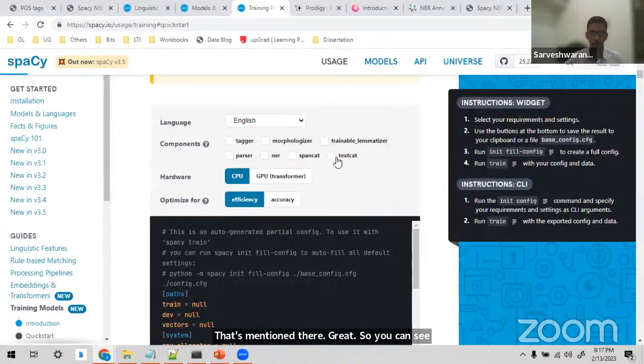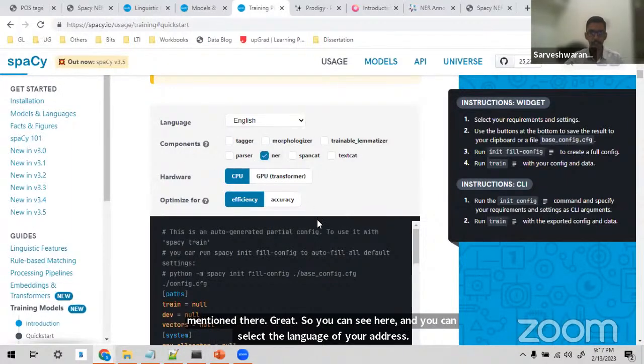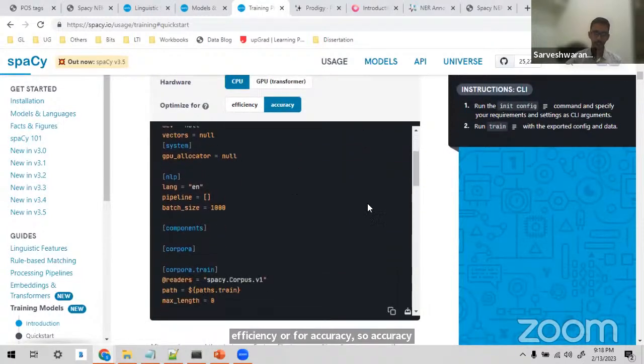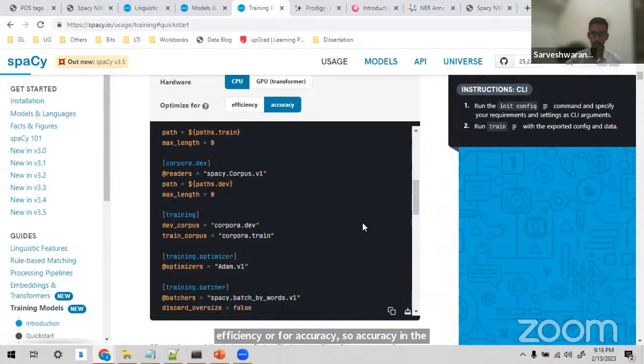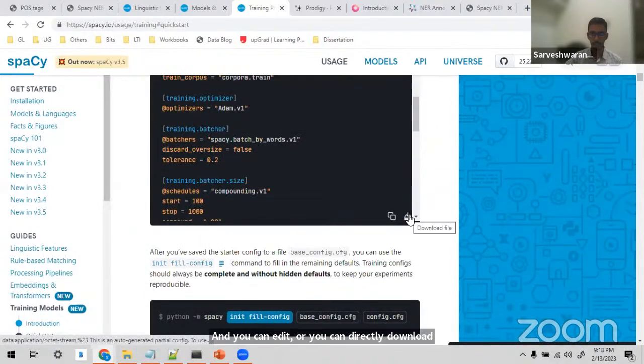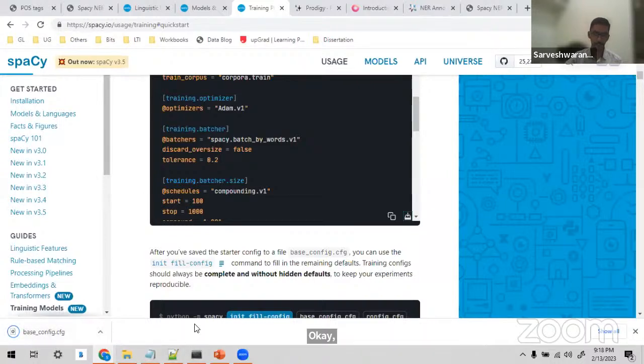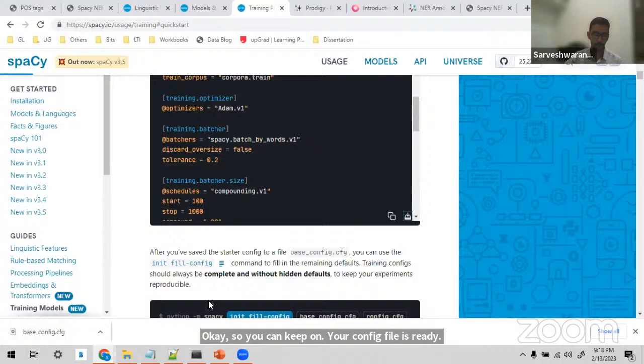The component that I'm going to select here is the NER. And what is the hardware? If you have GPU, it's a GPU transformer. And what do you optimize for? You're going to optimize for efficiency or for accuracy. Accuracy is the area of interest for me. So I give accuracy. And you can edit or you can directly download this first. You click on this download file. Okay. So your config file is ready. Right. Previously we didn't have such an easy thing to do. So your config file is ready.